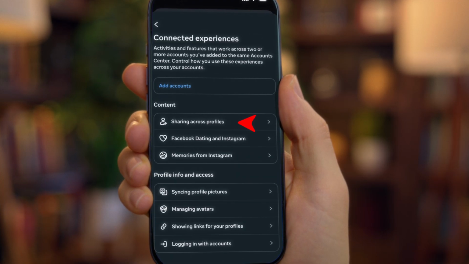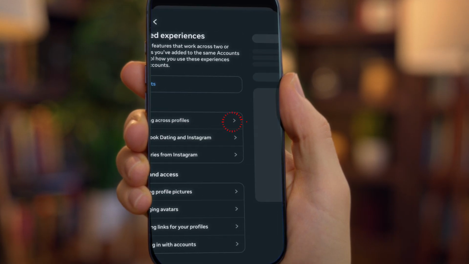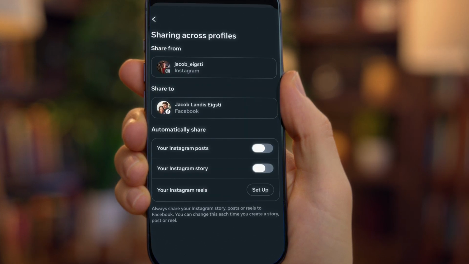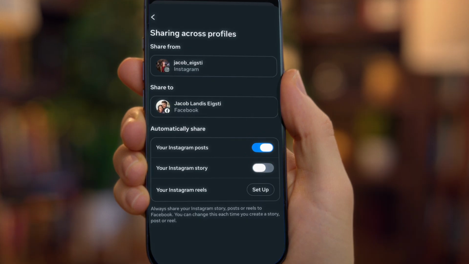Tap Sharing across profiles. Then tap your Instagram. Then tap the toggle next to automatically share your Instagram posts. And by default, it will share automatically.